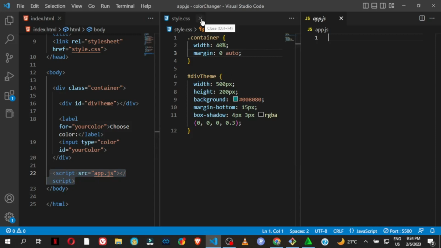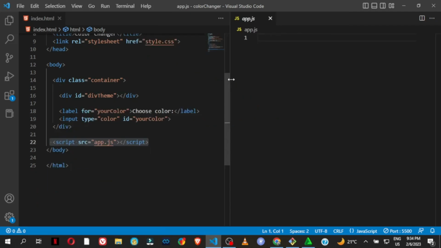I can cross this style.css at the moment because it's done. We are now going to concentrate on JavaScript. So let us get access to these elements that we have here. So the input field and also the div that we want to change its color or background color. Let us select. So I'm just creating these variables. So color selector, these are user defined, or color select.